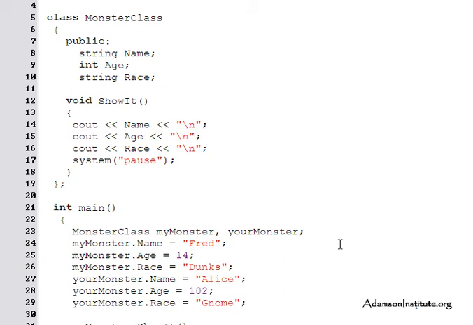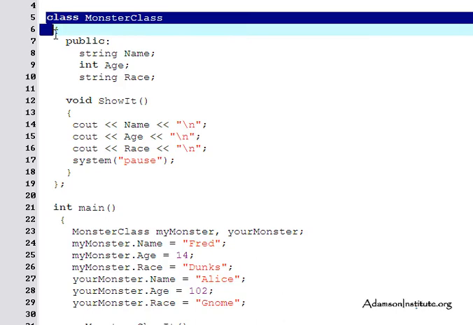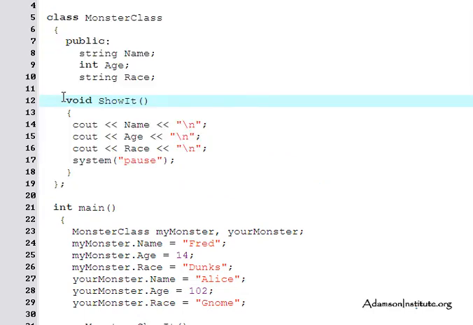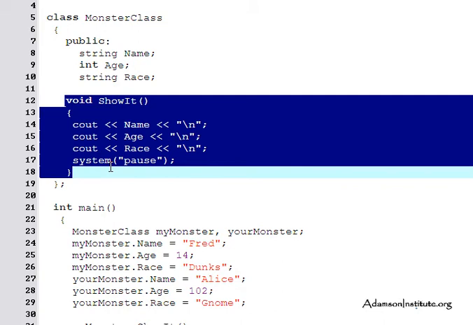Hello and welcome to this video on using multiple objects with classes that contain a method. What we have here is exactly the same kind of class definition that we had before in the previous video. We've got our different things here, which are of course the different properties. We have three properties, and then we have a method. And this method, of course, is show it, just like we did before.